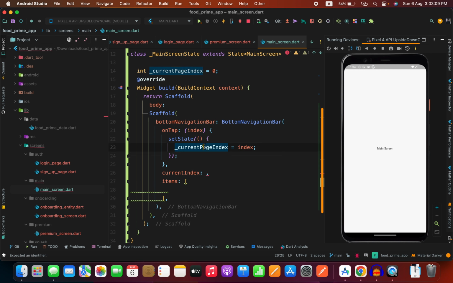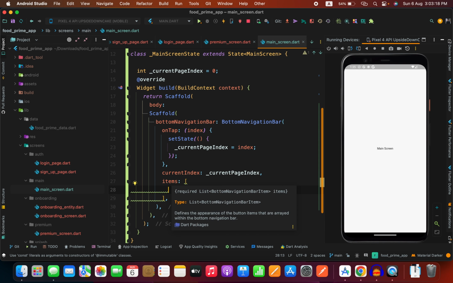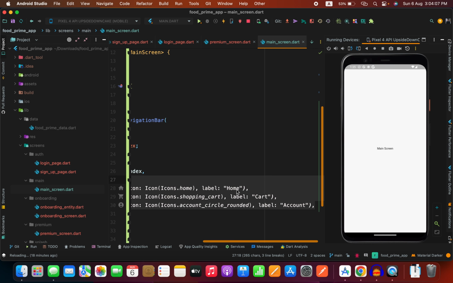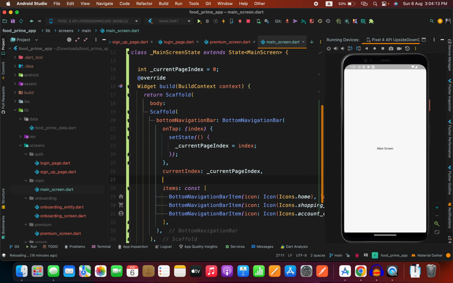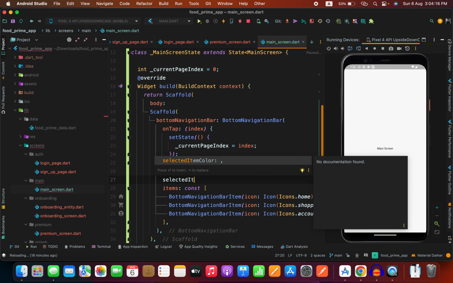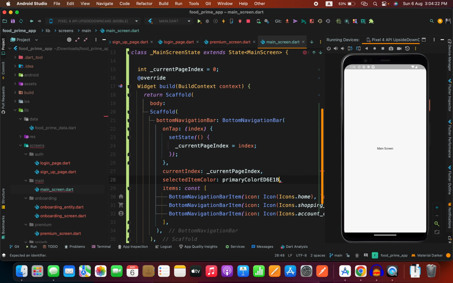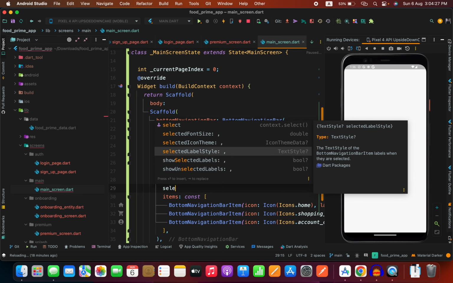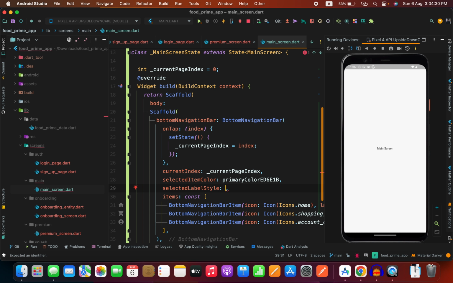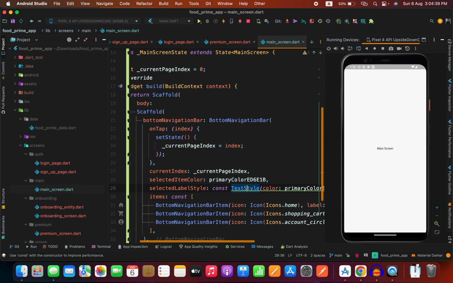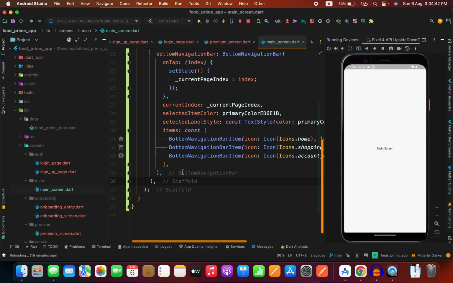In the currentIndex you'll pass that index, and the items accepts the BottomNavigationBarItems. For that we will put 3 BottomNavigationBarItems with icons and labels: home, cart and account. Then there are some other properties such as selectedItemColor. When the item is selected, its color will be the primary color, and the selected label style will be a TextStyle whose color will be the primary color. Let's also make this constant.